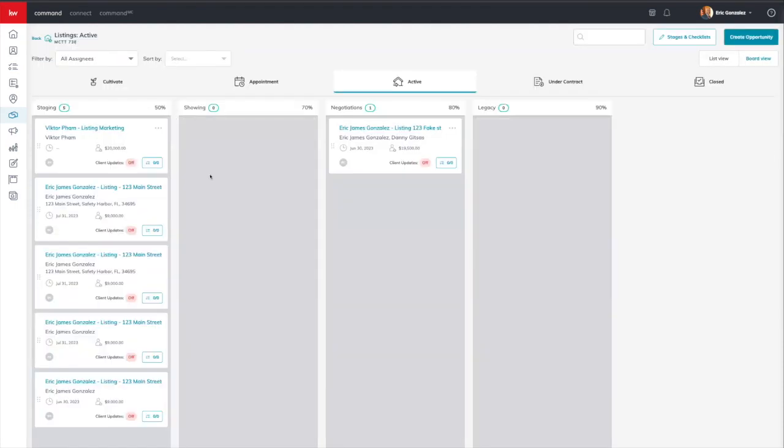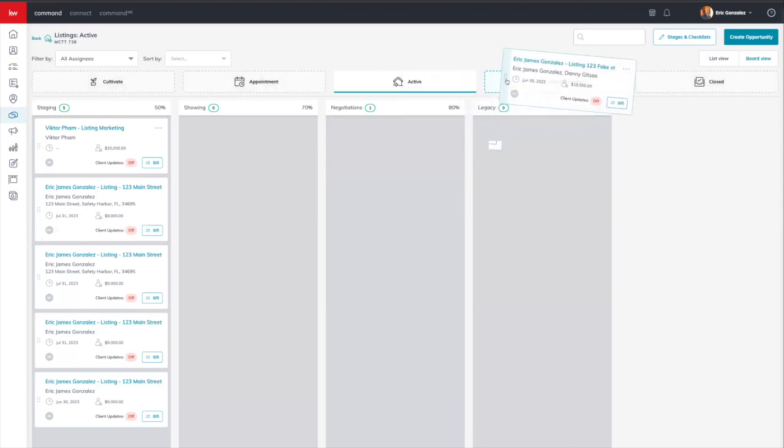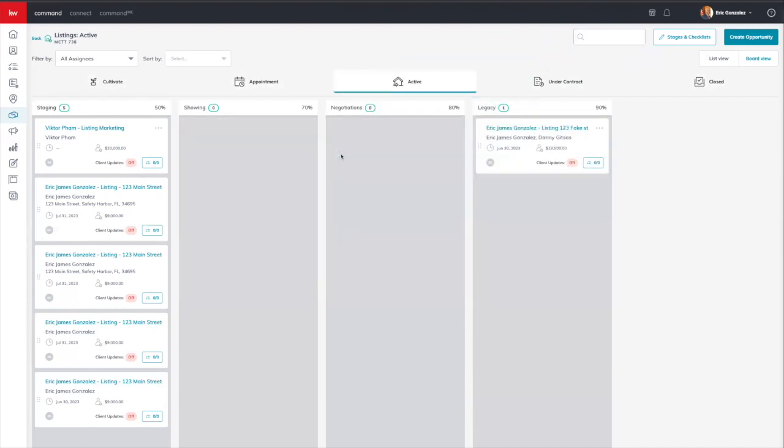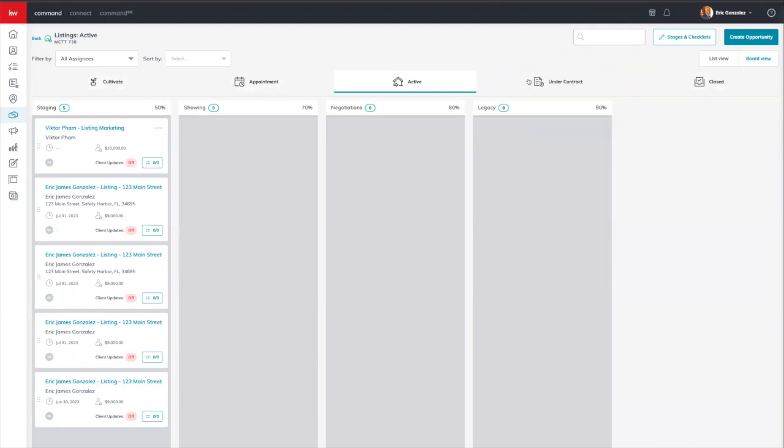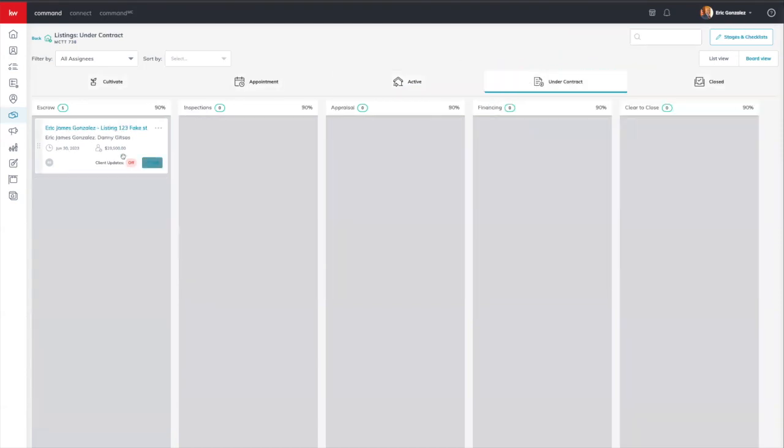So I'm going to go back here to the active stage, and you can see here that I can technically take an active listing that's under negotiating, and I can say, oh, guess what? This one's under contract now. So I can literally drag and click where I want this listing or this opportunity to be. So I just moved it over to legacy. I'm going to move it over to under contract. So there you go. It's now under contract. So I'm going to go here, and now you have it here. So from a visual perspective, this is pretty cool.